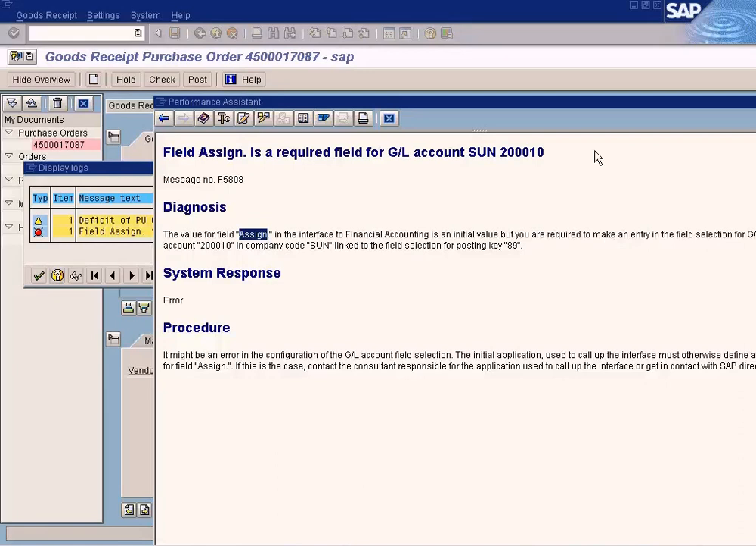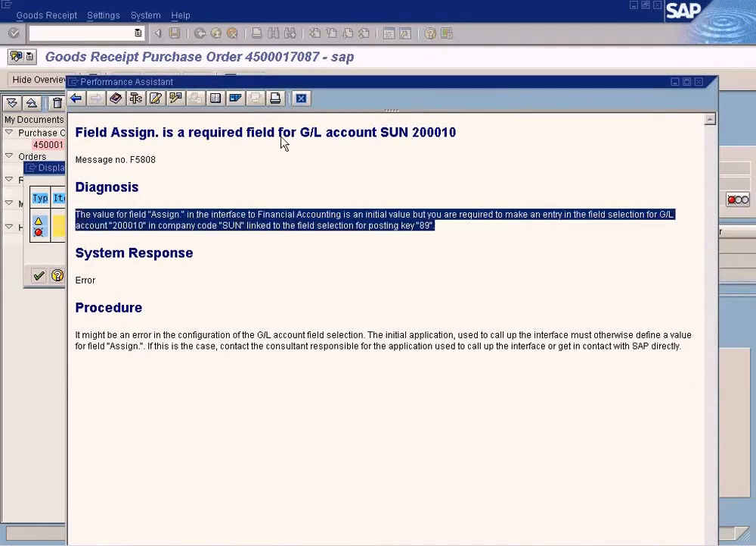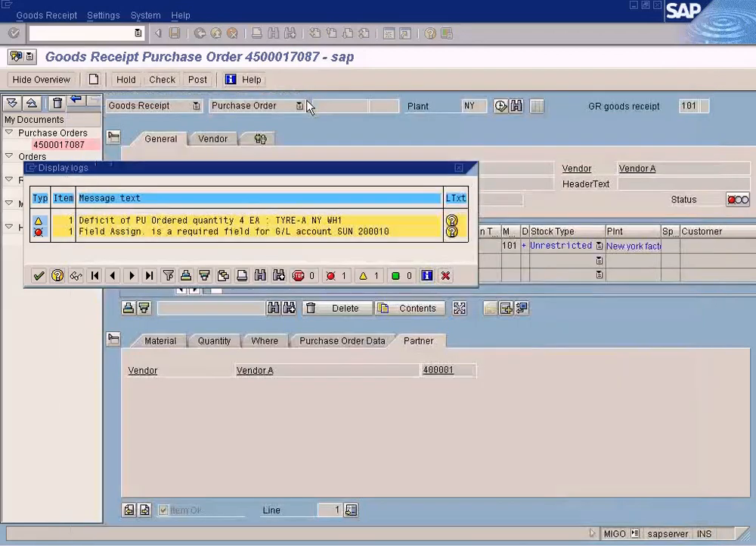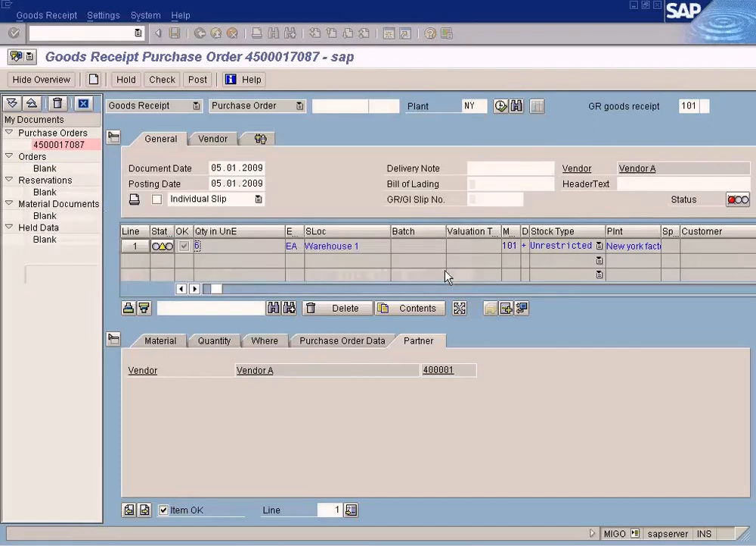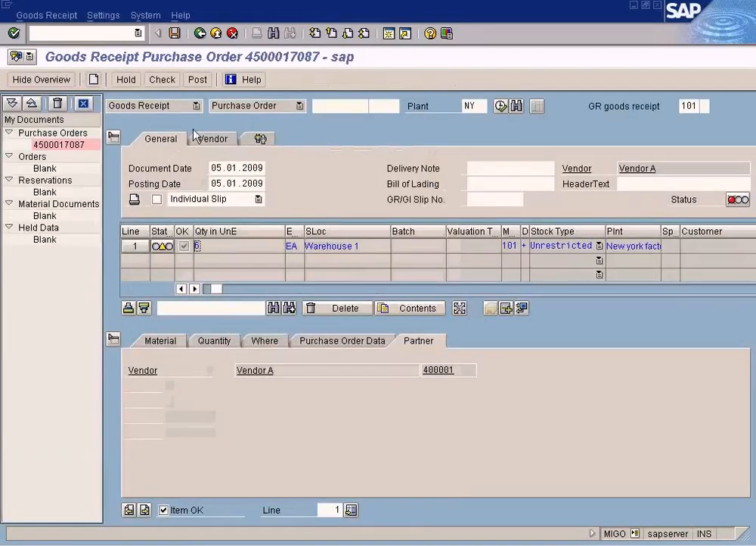It says the value for field assignment number, this stands for assignment number, in the interface to financial accounting is an initial value, but you are required to make an entry in the field. So what this statement means is that the field value for assignment number for this GL account master data must be assigned with the value, okay, because it has been set as a required entry.